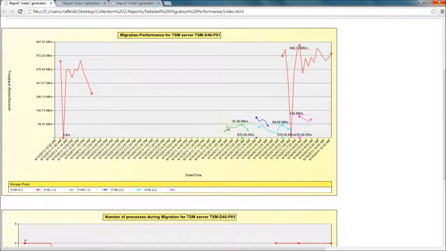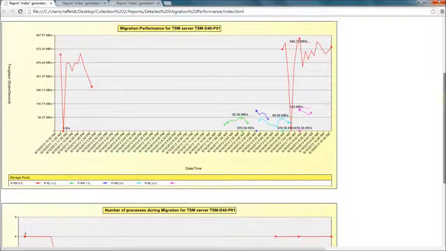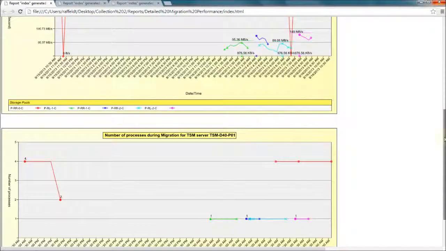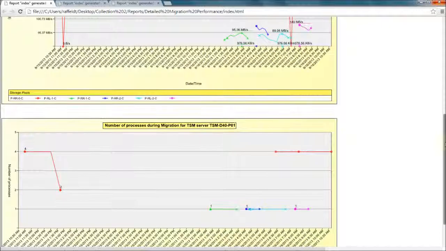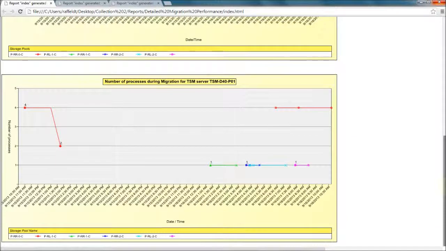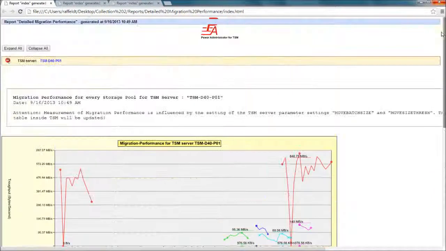So what we have here too is a second chart where we can see how many processes have been used by the migration processes. And I can see that the red storage pool has used up to 4 parallel sessions, parallel processes, to get this high performance, and the other ones are only using one process for the migration. Okay, so you have a good overview about the performance of the migration processes.